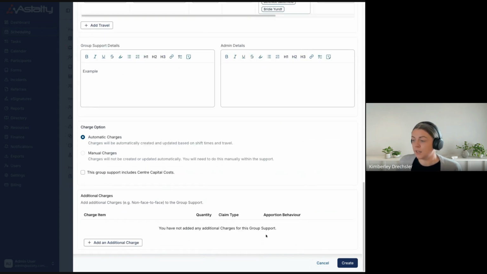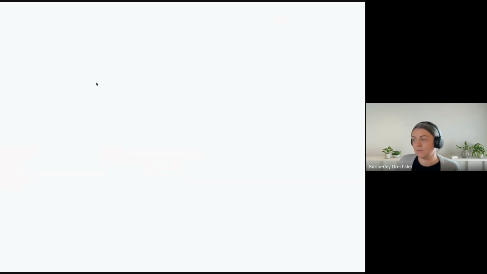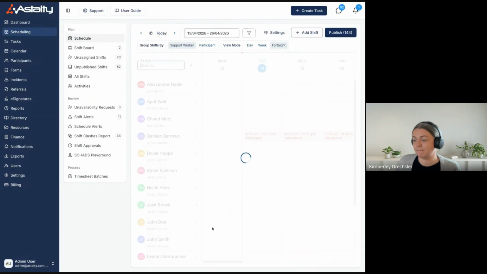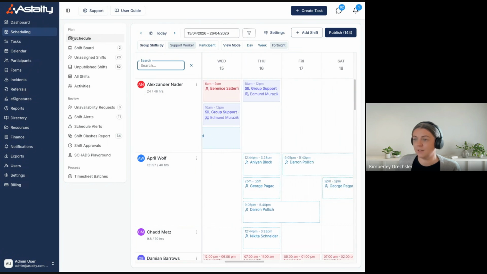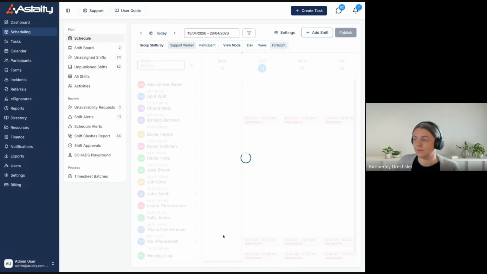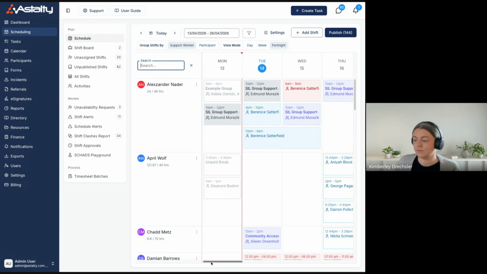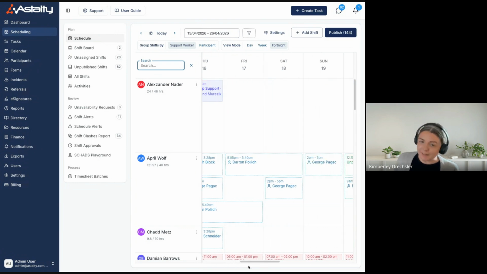Okay, let's cancel out of that one, and we can go ahead and create this support. Now, remembering that this is going to be a recurring support that's going to go on for 6 months. Just having a little bit of a delay with our demo account. So I'm just going to refresh and hopefully that has saved. Sorry for the technical difficulties here, guys. Okay, it doesn't look like it has saved.